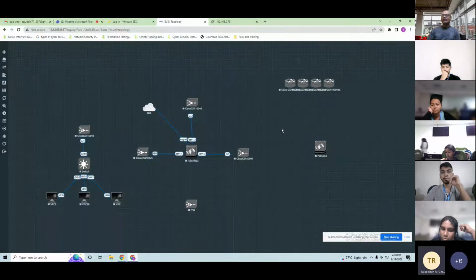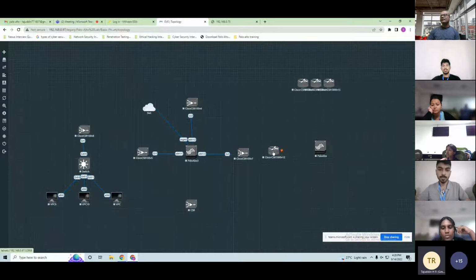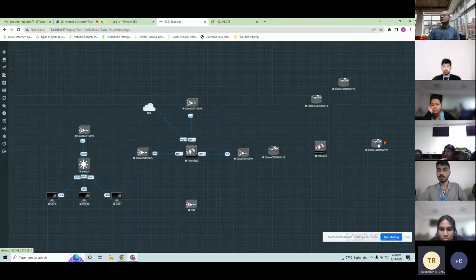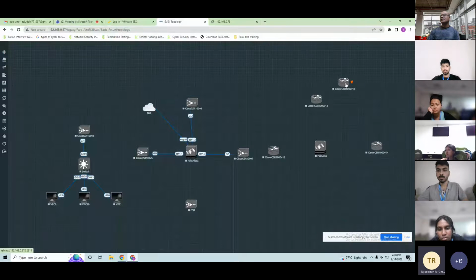Okay, so now it has been loaded, guys. You can see router 1, 2, 3, 4. I'm using the 4 routers now. So let me put it in this way. This is my router 1, and this is my router 2. Sorry, this guy is 3, and this guy is 4.